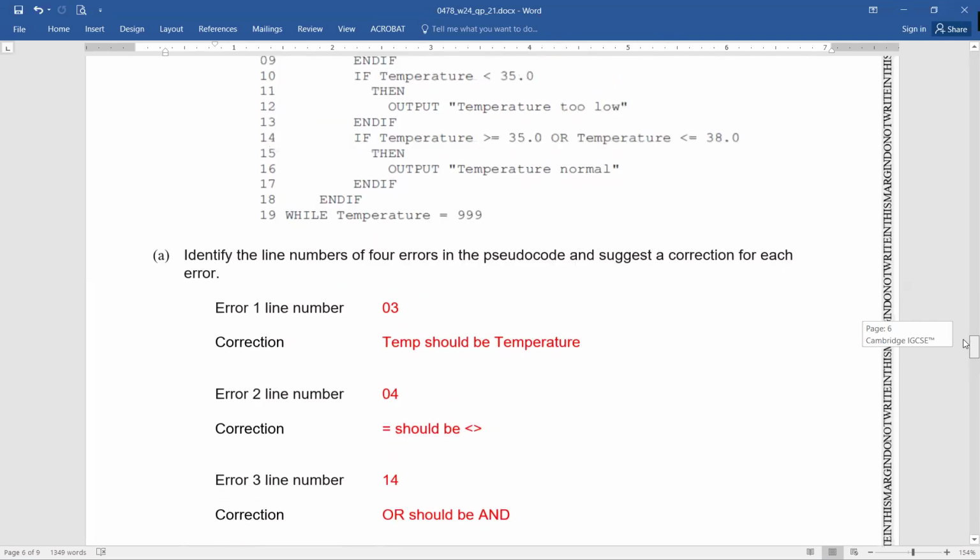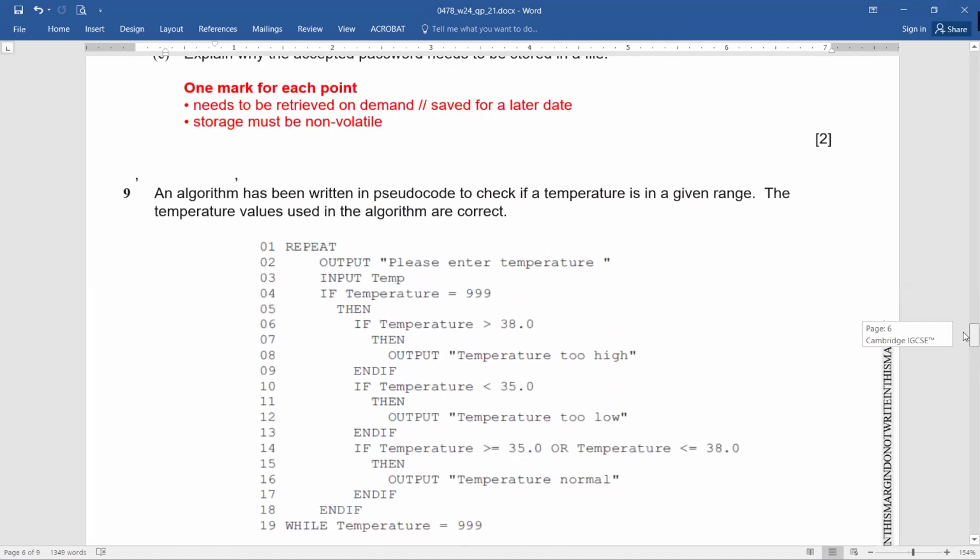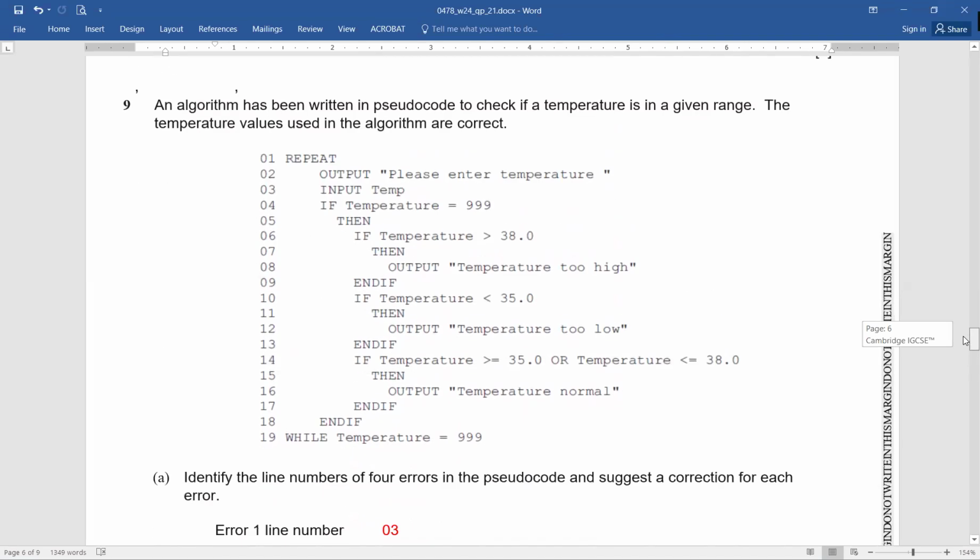So see, this question was a bit tricky. They did not mention the values at all, but they have said very clearly that the temperature values used in the algorithm are correct. So it means that 999 and the range values were correct. So in between 35.0 and 38.0, they were acceptable. All other values are abnormal values. So this is a simple program, not difficult at all, with just a little twist, something that is not very clearly mentioned.